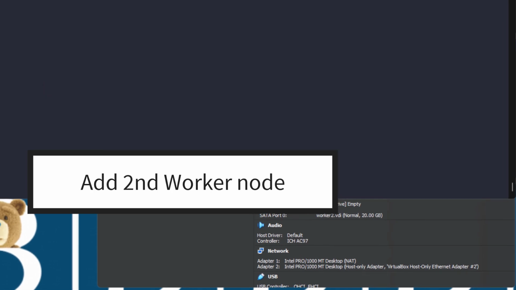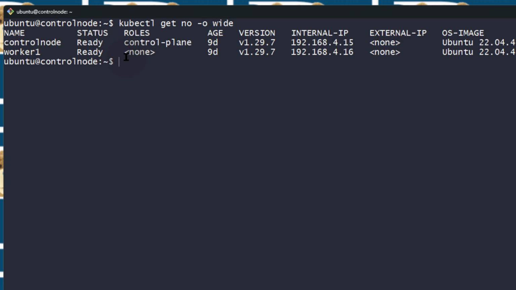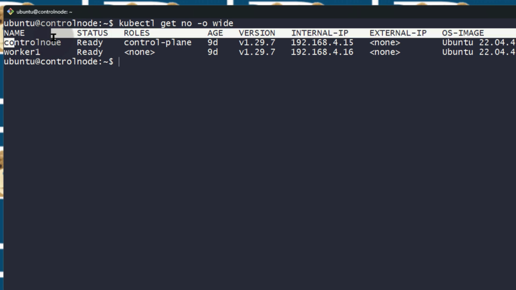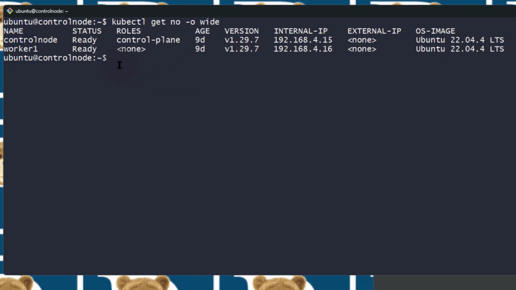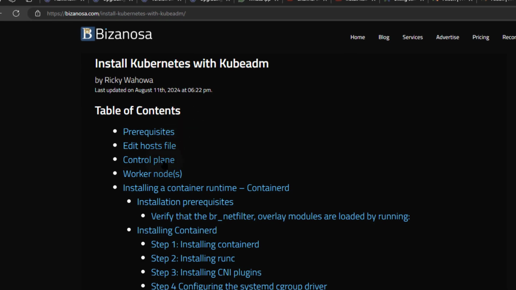So if I was to come to my control plane and do kubectl get nodes -o wide, you're going to see that we have two nodes, the control node and worker one. I'm going to add a second worker node. I've done all the steps as indicated here.